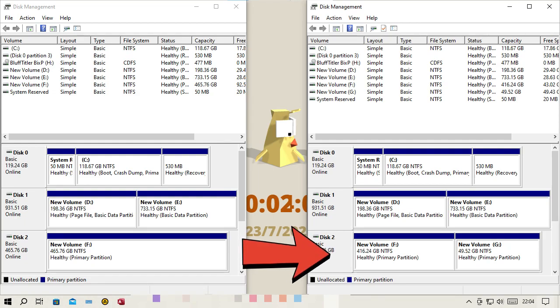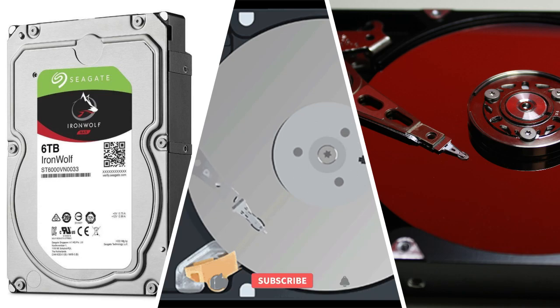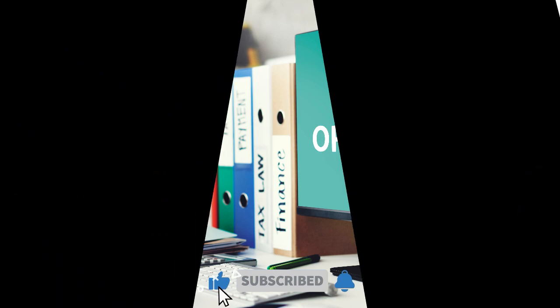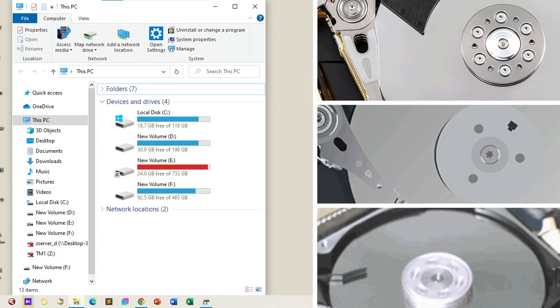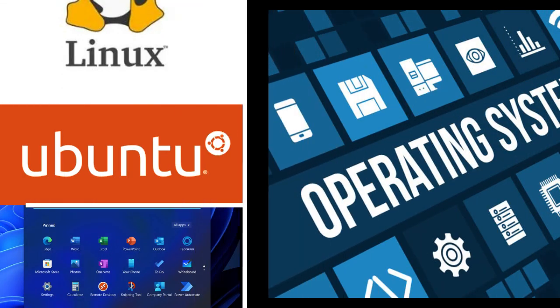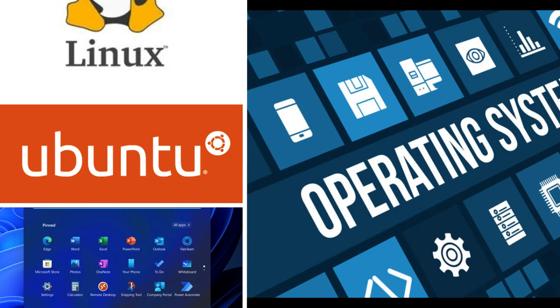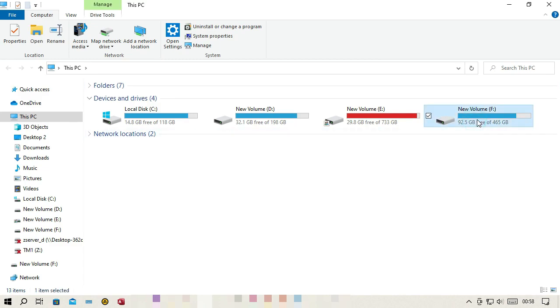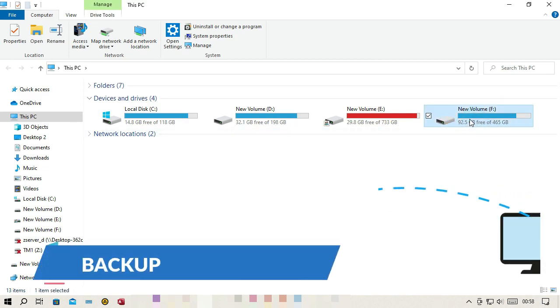Today, we have an essential guide that every Windows user should know: how to partition a hard disk. Partitioning your hard drive allows you to better organize your data, create separate storage spaces, and even install multiple operating systems. But don't worry, we've got you covered with this step-by-step tutorial. Before we begin, remember to back up your important files to avoid any accidental data loss.